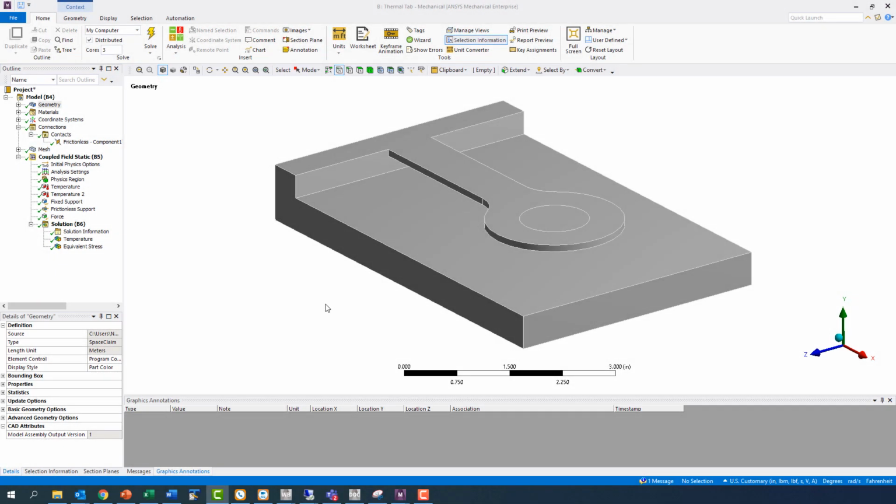This is a model of a hypothetical widget. Its purpose perhaps is to function as some kind of switch that closes when the protruding tab comes into contact with the base. While it has already been solved, let's quickly review the setup.